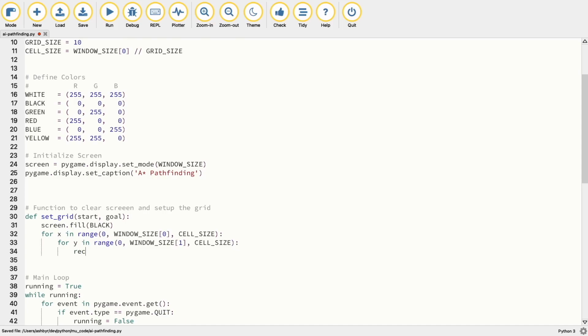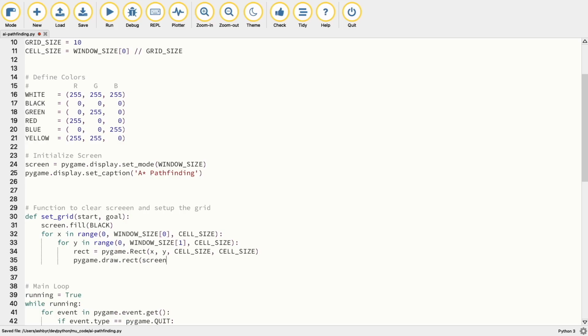And then we're going to create a rectangle based on pygame.Rect. We need an X and a Y for our rectangle, and then we need a cell size for the size of the rectangle. All right, so then we're going to say pygame.draw to draw the rectangle, right? Screen, light, and then rect is what we're going to draw. We're going to draw it on the screen. The color is going to be white. The rect is what we're going to draw, this rect, and the border is just going to be 1, okay?